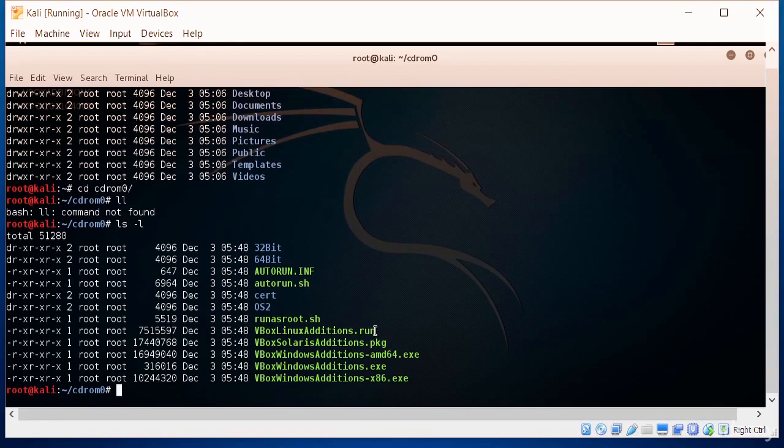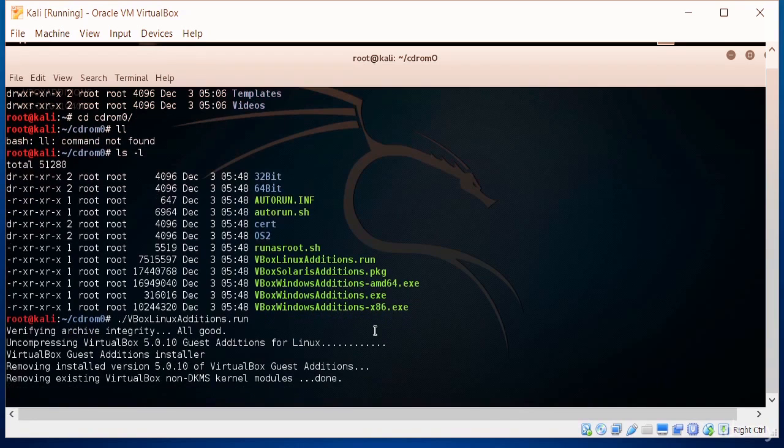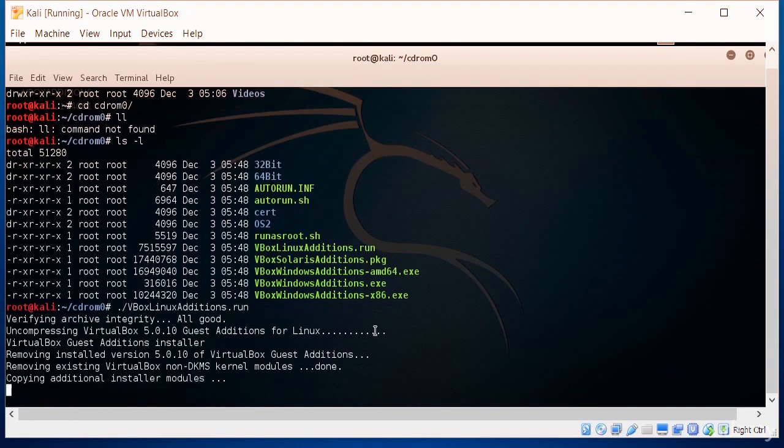I'm just highlighting that for you. We need to type in the name of the file, vbox linux editions. It's case sensitive, so that will install the guest editions. This may take some time, again depending on the internet connection and getting all the appropriate files.